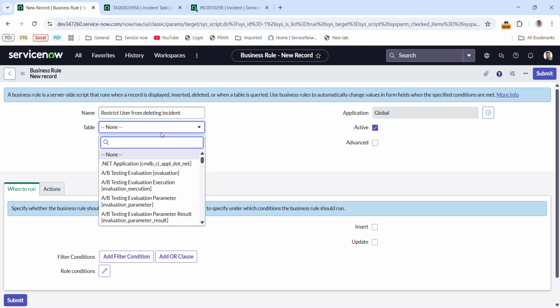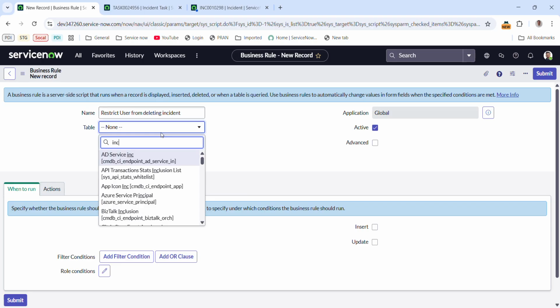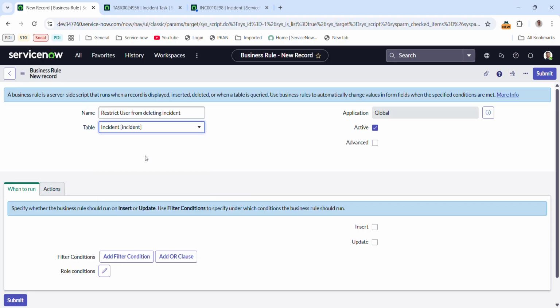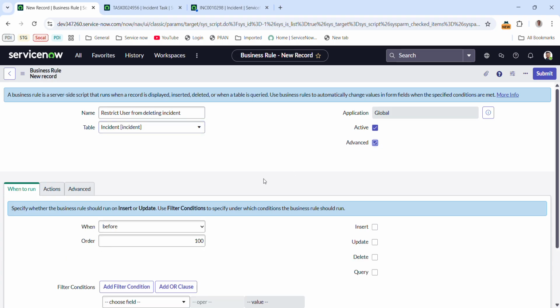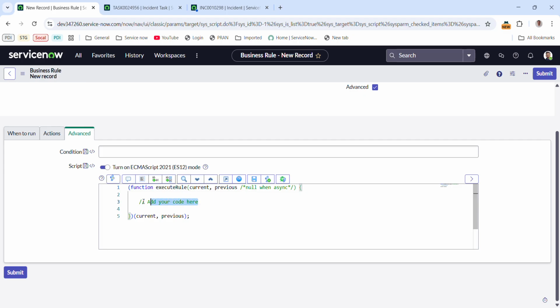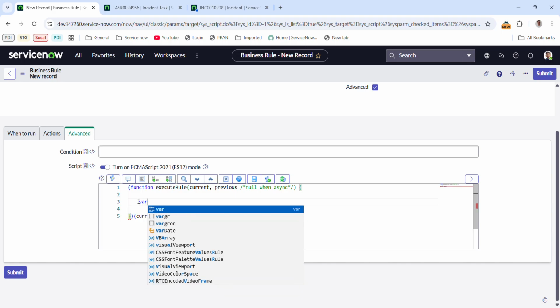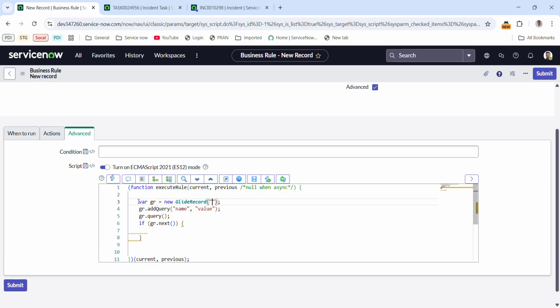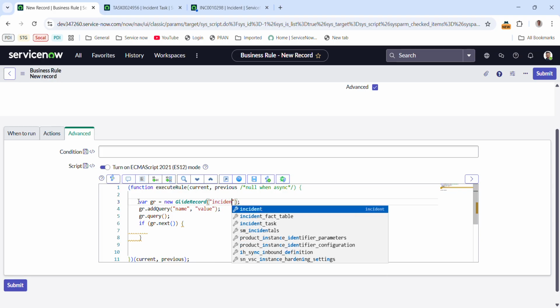So we are restricting the deletion of incident. So the BR will be applied on the incident table. Okay, advanced. Before is the condition and we are using the delete BR. Here we need to check if the current incident has an incident task attached to it or not. So for that we need to apply a GlideRecord so that we can check whether the current incident has a task attached to it or not.